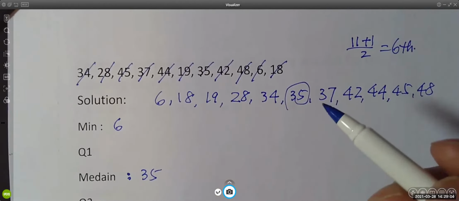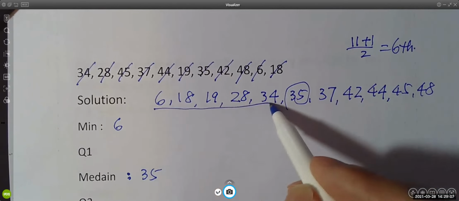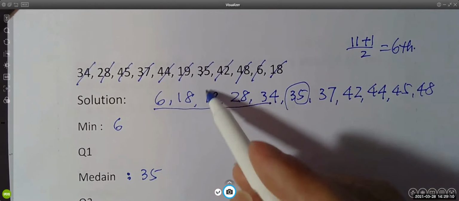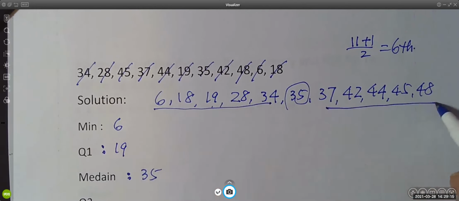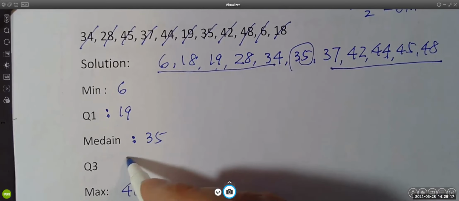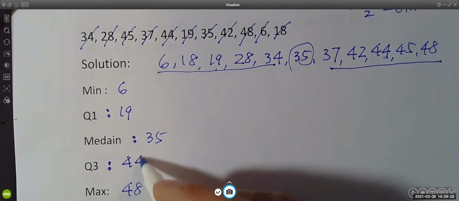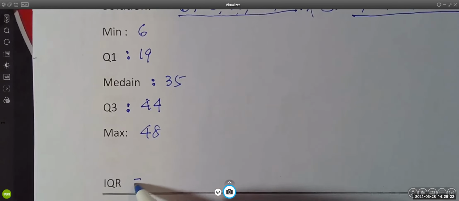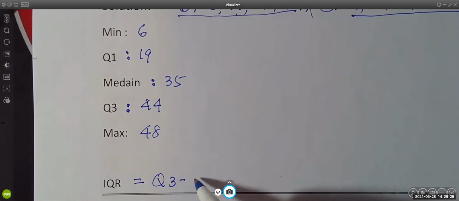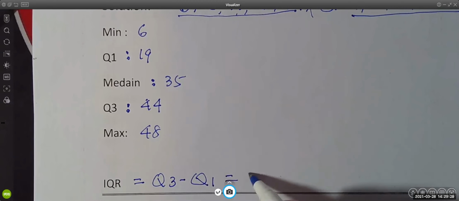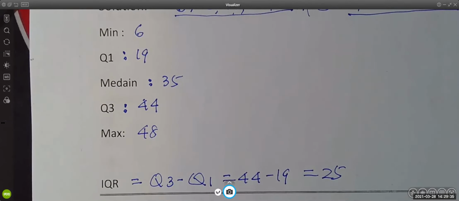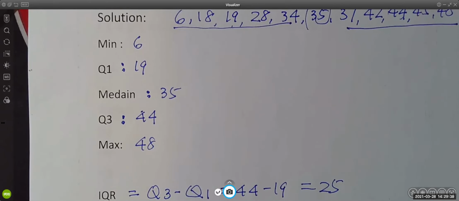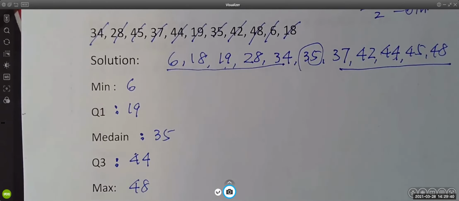So quartile number 1 is the median of the first half. This is the first half. Apparently 19 is in the middle. So 19 is quartile number 1. And the second half, 44 is in the middle. So 44 is quartile number 3. And interquartile range equals quartile number 3 minus quartile number 1. So 44 minus 19, and that is 25. So we finish it. Again, we are going to show you how to do this using Excel.